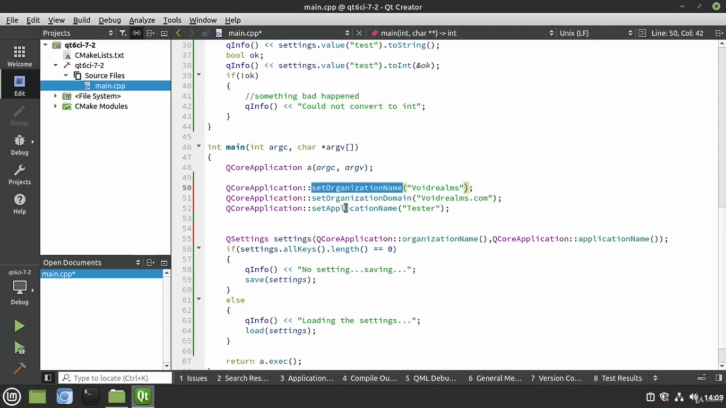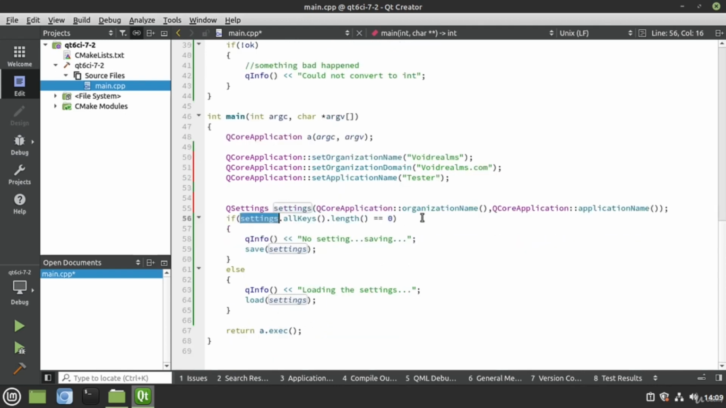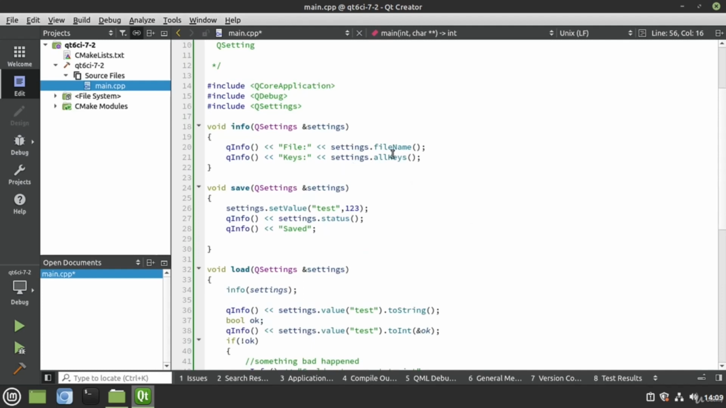You're almost always going to want an organizational name, domain, and an application name. And when you make your QSettings, you're going to want to rebind all that in. From there, you can simply save or you can load. When in doubt, if you're always trying to figure out where this thing is, a handy little trick is to simply use the file name like we did up here in info.